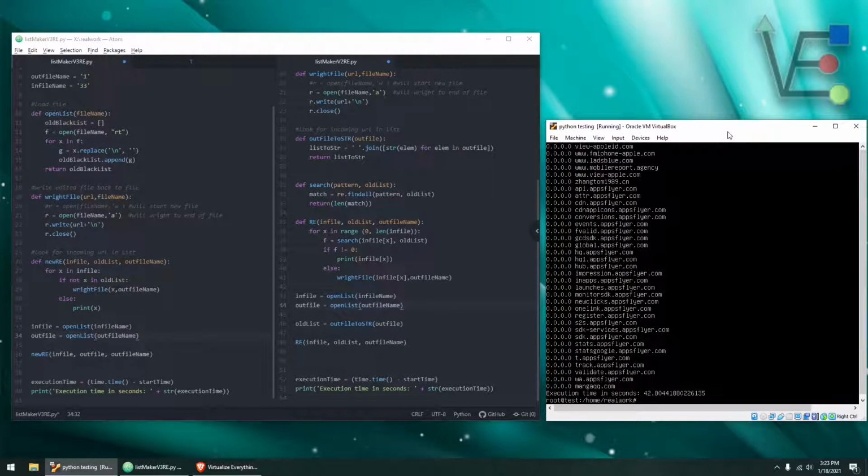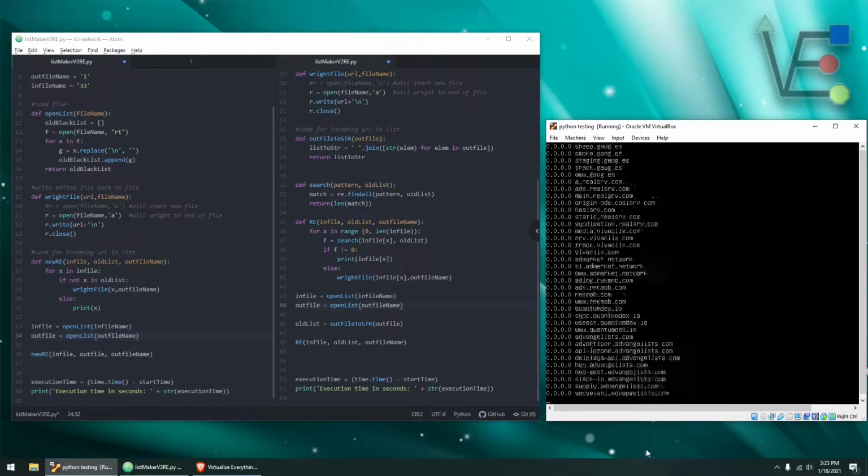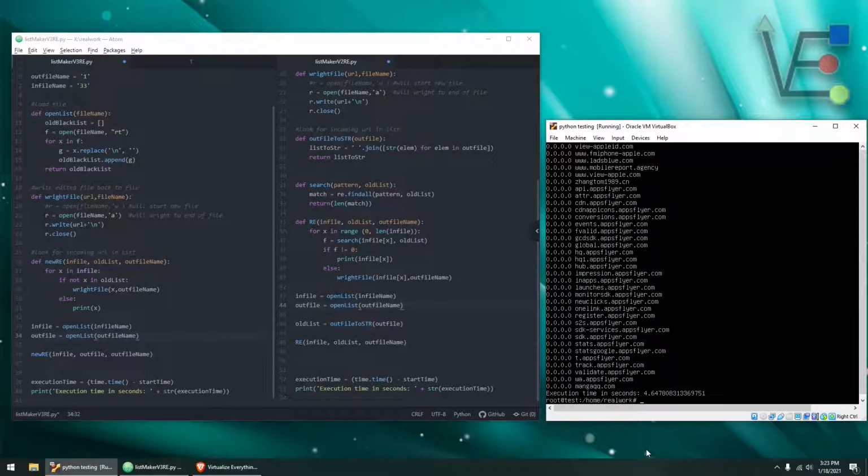So if you look here, the execution time at the end of this file that it took to run was 42.804 seconds. So let's go ahead and execute my version 3, which just uses an if statement and for loops for its logic. So the execution time for that second program was just 4 seconds.